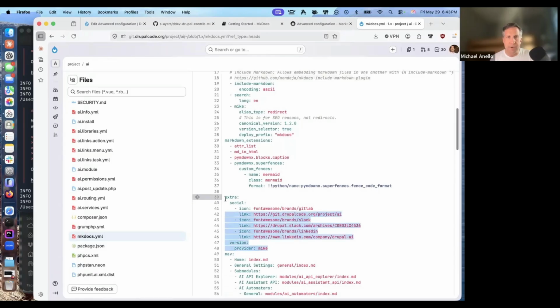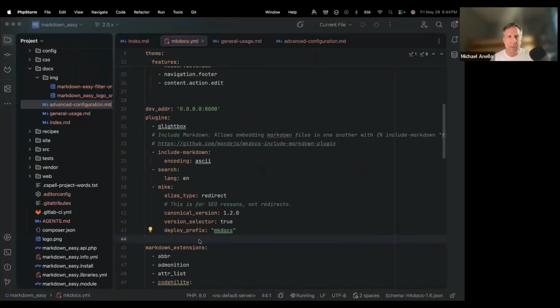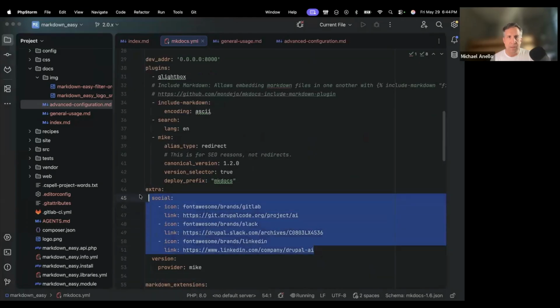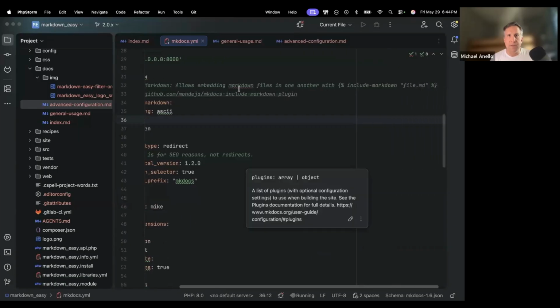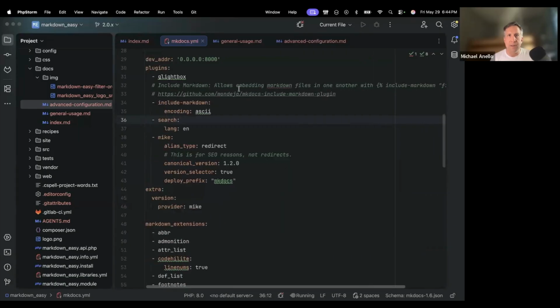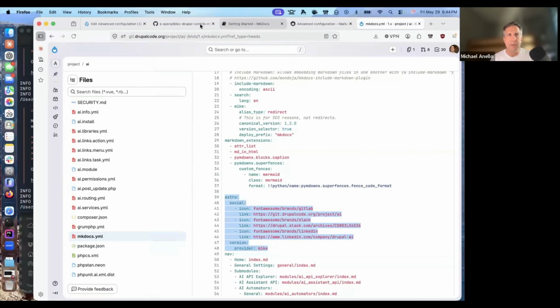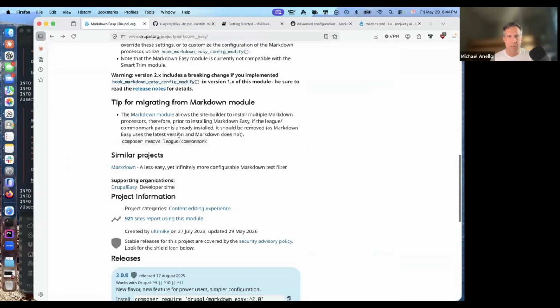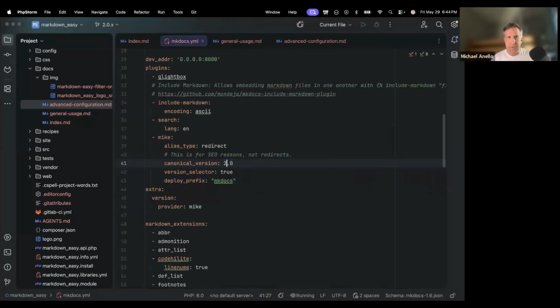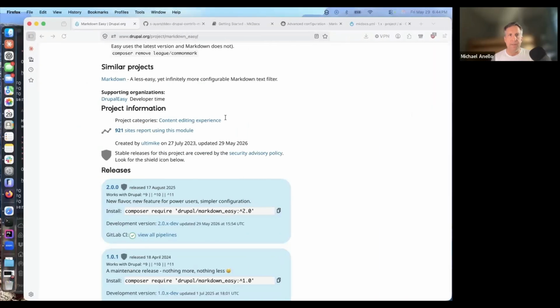So extra version provider mic. Include markdown, allows embedding markdown in one another. Yeah, okay. All right, so canonical version of Markdown Easy is 2.1, is that what I'm on? Two dot O. 2.0.0, version selector true, deploy. All right.